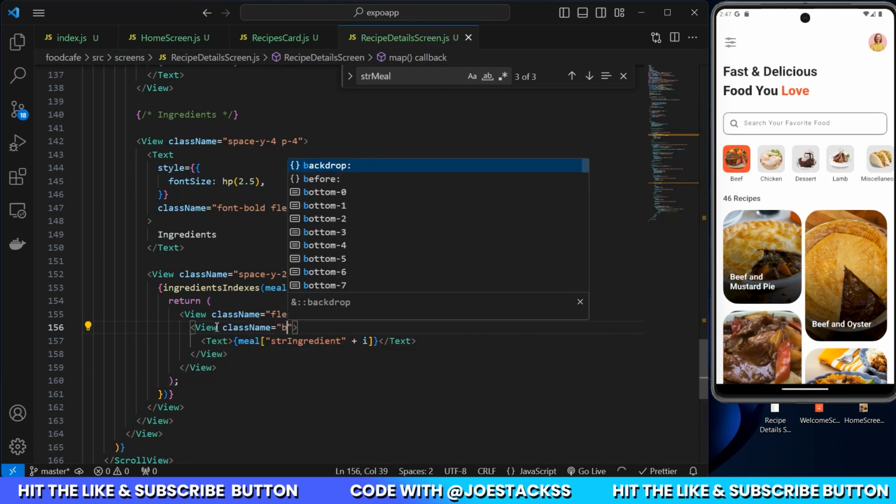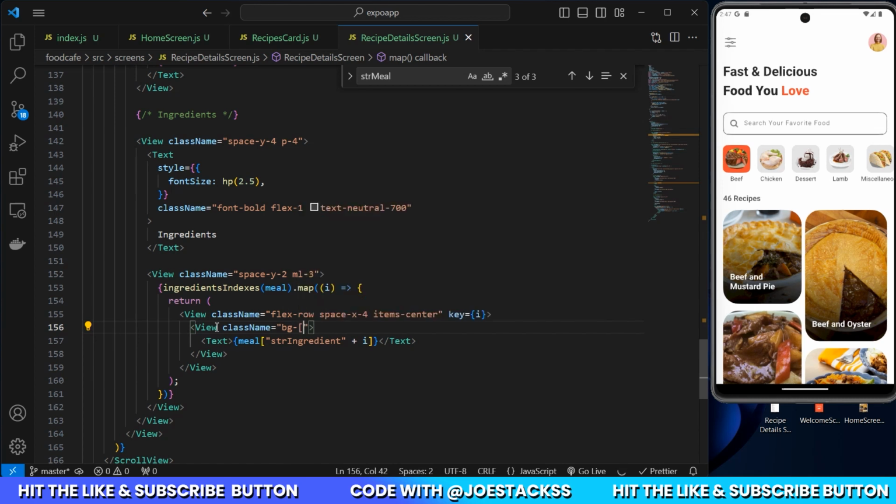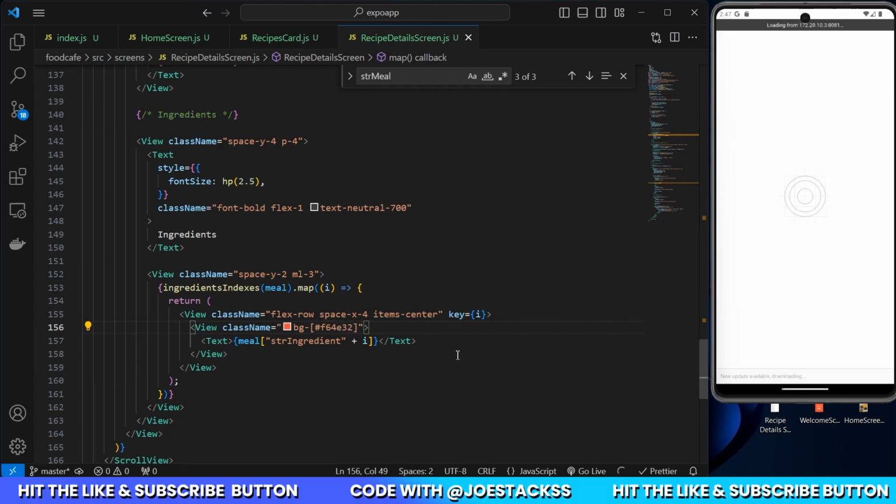Moving on, we're going to say this has a class name, and the class name is going to be having a background, and the background is going to be custom. We're going to have F6 4E. Also, we're going to have 32. Let's continue with our code.